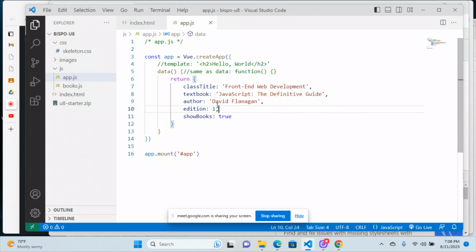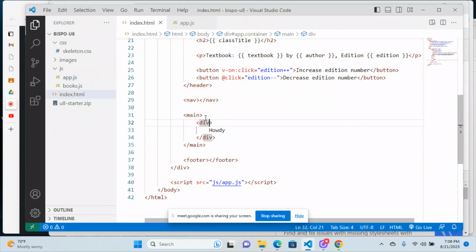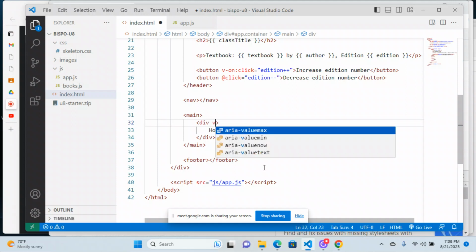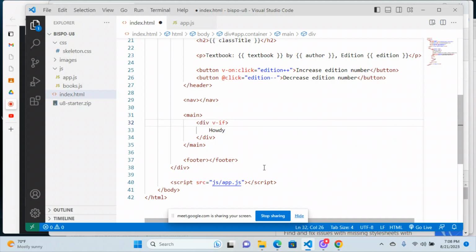But show books true. And then let's go ahead and do our directive here, v-if equals. You see how this thing works, right? So we did the v-on click, and this one is just a simpler v-if. We're just going to do v-if, but you can also do a v-else and a v-else-if. Just look in the documentation if you need to do something more extensive than what we're doing here. But I'm just going to say if show books, and that's all I have to do.